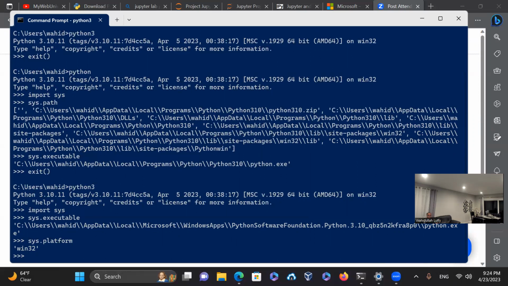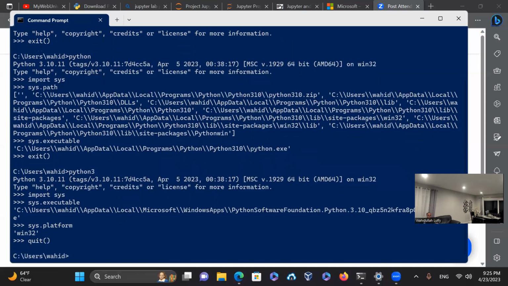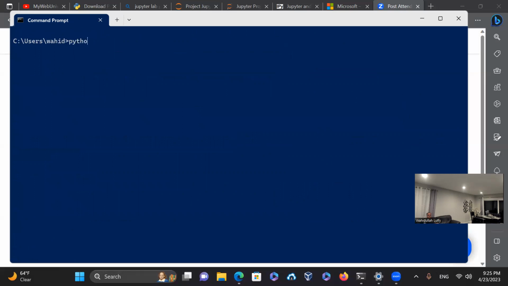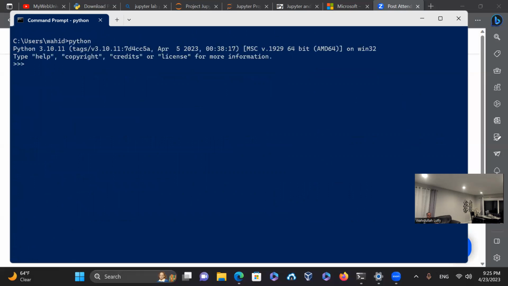Also, if I just quit out of this one, with the left parenthesis, right parenthesis, you type in quit or exit, it's the same thing. It kicks you out of the Python interpreter. So this Python interpreter is also called IDLE, Integrated Development Learning Environment. The three greater-than signs are the prompt for it.